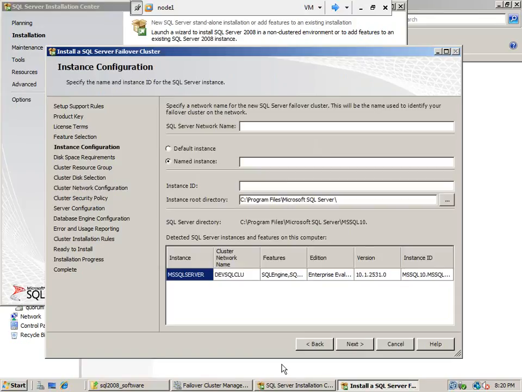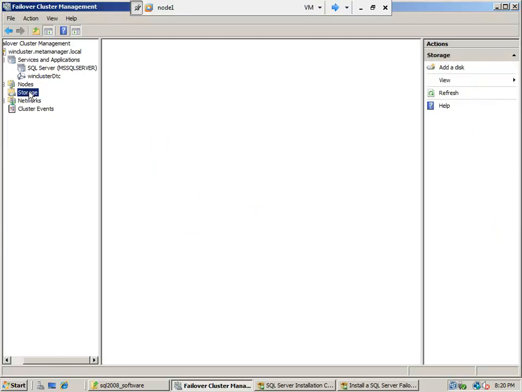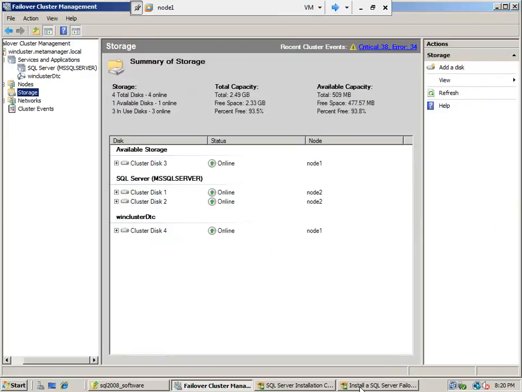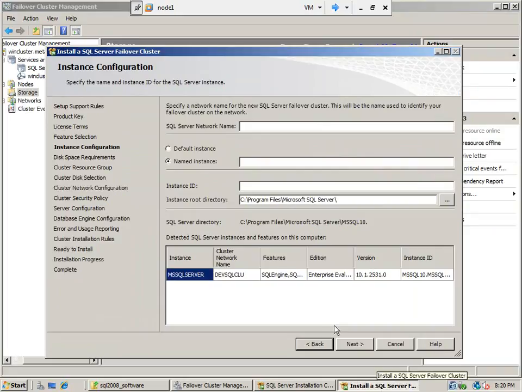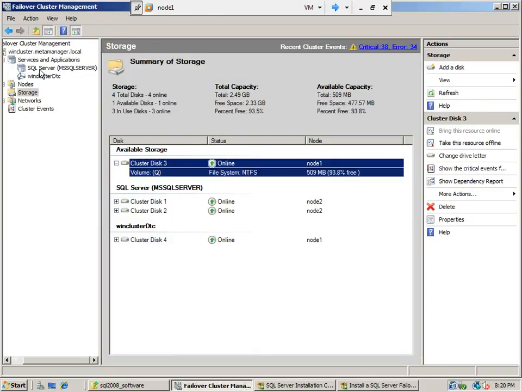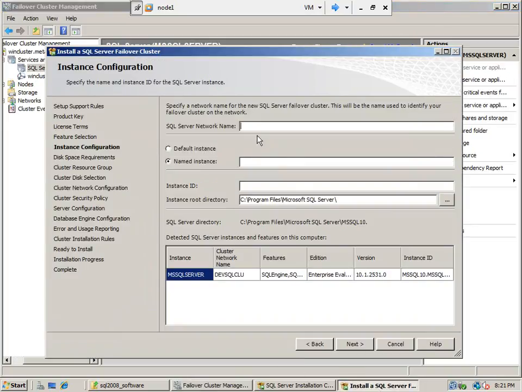Oh, by the way, let us check if we have any free storage. I'm not sure whether we have any free disk available. Let's check that. Okay, the cluster disk 3 is available, so we can install this cluster, the second cluster, on the disk 3. Okay, we need to give the new name. So the earlier network name was dev SQL CLU, and now for this I'm going to give dev SQL CLU 1.